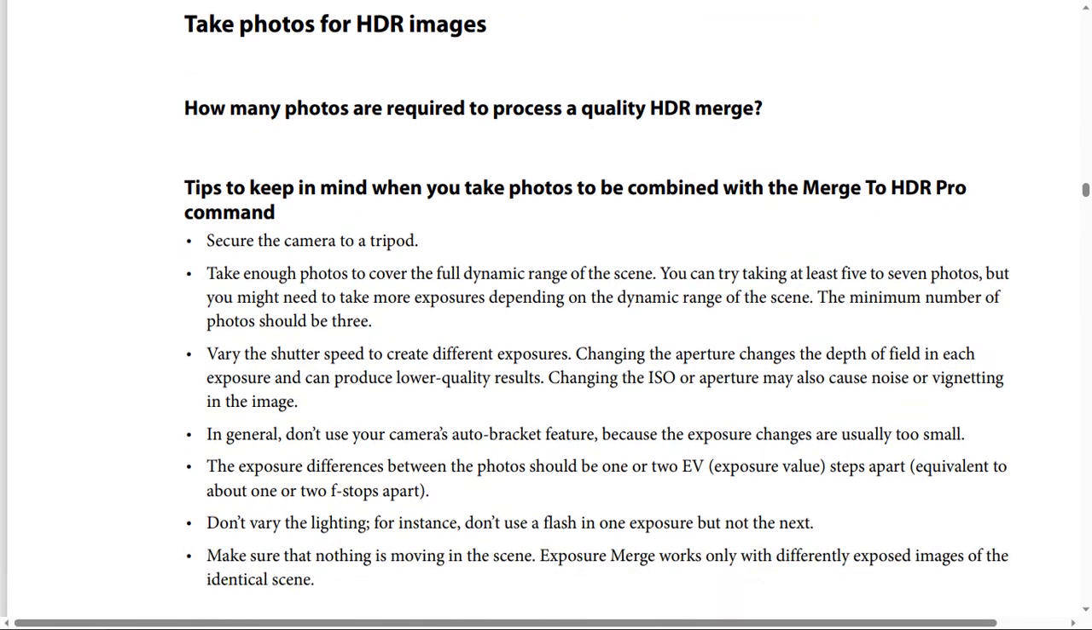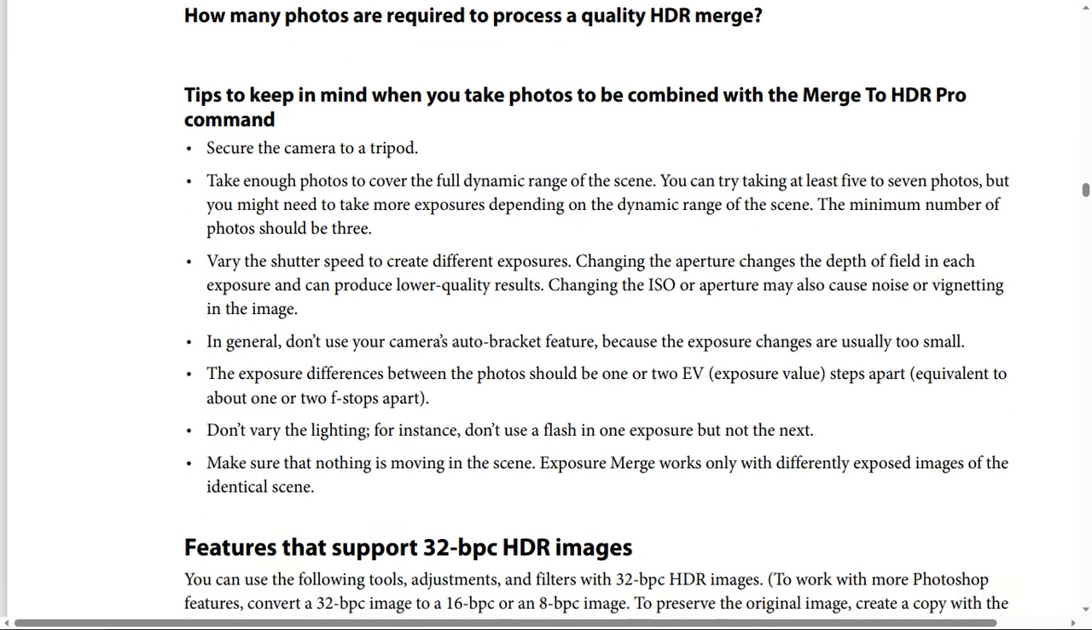Vary the shutter speed to create different exposures. Changing the aperture changes the depth of field in each exposure and can produce lower quality results. Changing the ISO or aperture may also cause noise or disjointing in the image. In general, don't use your camera's auto bracket feature because the exposure changes are usually too small.